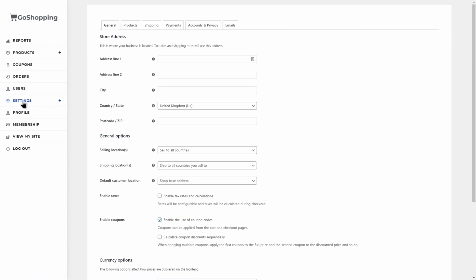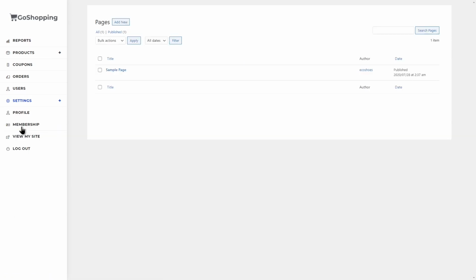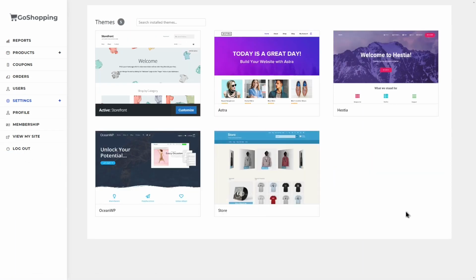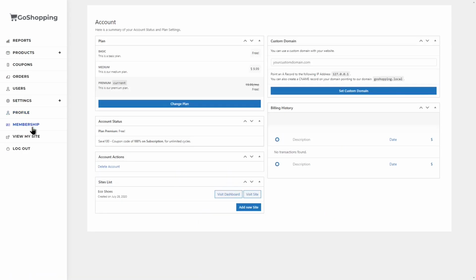Users will also manage their store settings, enable payment gateways, and manage taxes. Users will create and manage pages. And they will be able to activate themes for their sites. They'll manage their profiles, and also their membership settings to change their plans, select custom domains, etc.